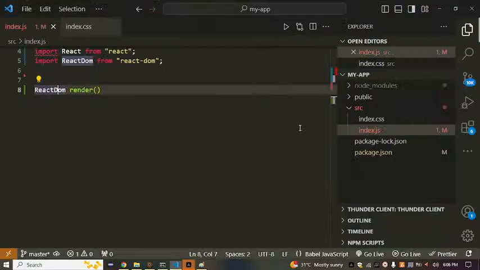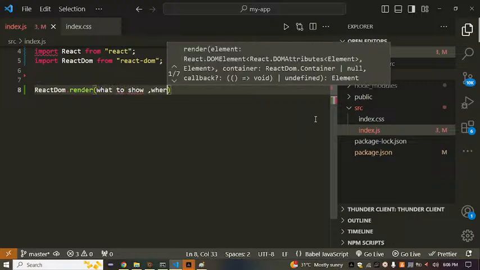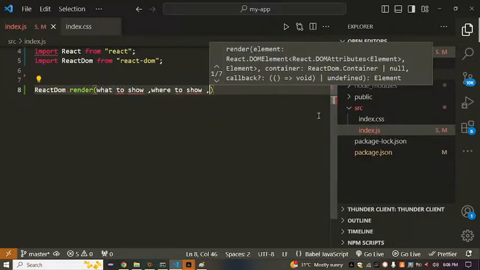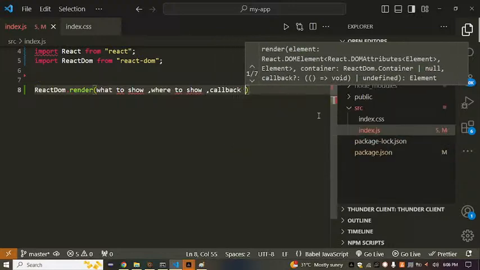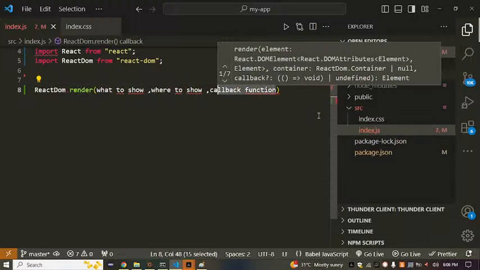So just come here. Now we have to render it, and this render method takes 3 parameters. The first is what to show, the second is where to show, and here we have a callback function. Right now we don't need this callback function, so I'm simply removing it.